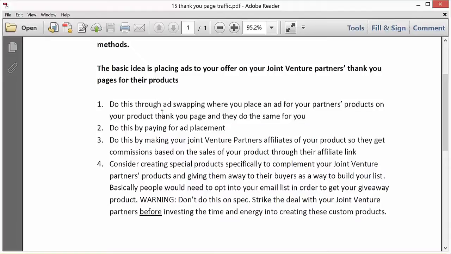Basically, do this through ad swapping, where you place an ad for your partner's products on your product thank you page, and they do the same for you. So that's one option where you're just basically trading. Even when you're doing this option, the best way to do this is where you're an affiliate for their product, meaning that you would get sales of the products that come through your funnel, and they would become an affiliate for your product.